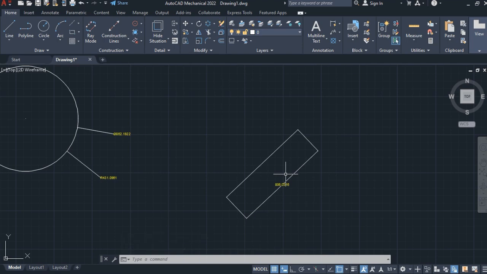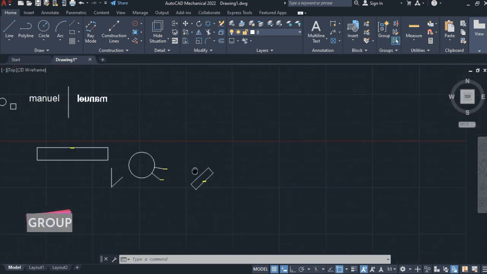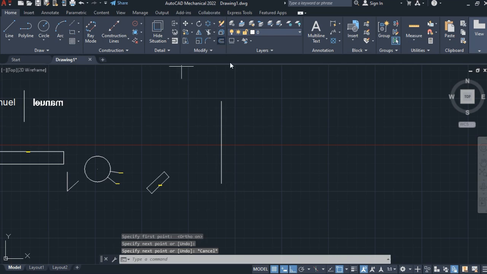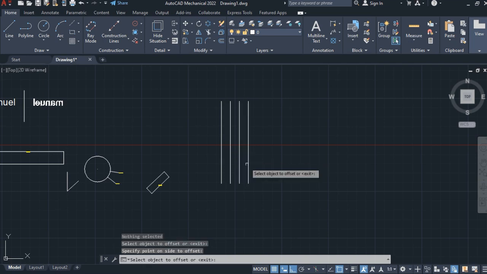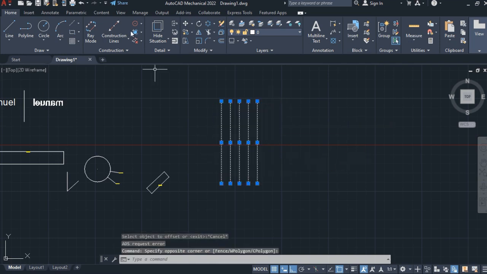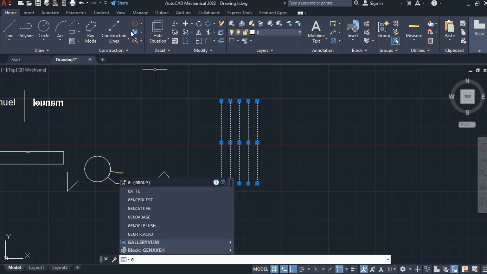So the next command is the group command. Let's say we have some lines, something like this, that are parallel to each other. Then we want to group them. So we simply select them, then go to our keyboard and type in group, or the short form is G. Then AutoCAD will automatically complete it for you. So G, group, then enter.